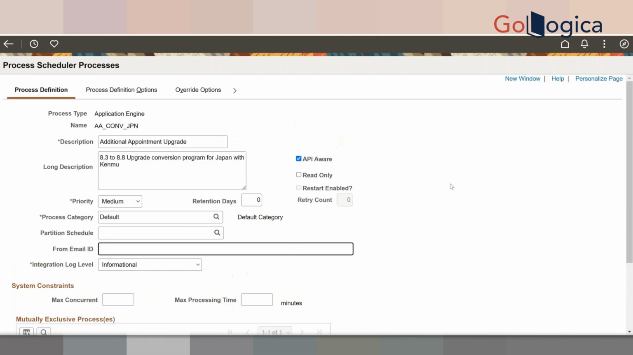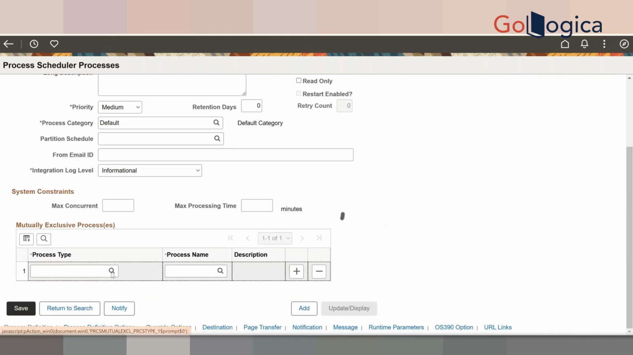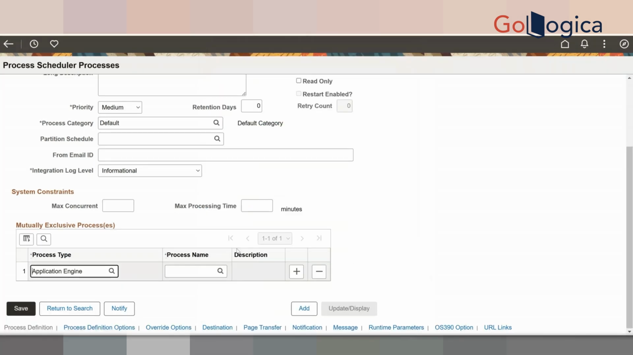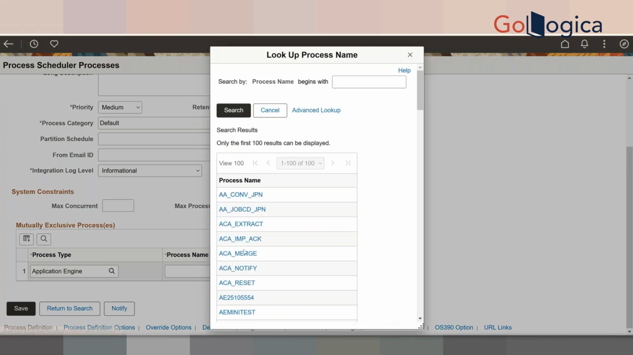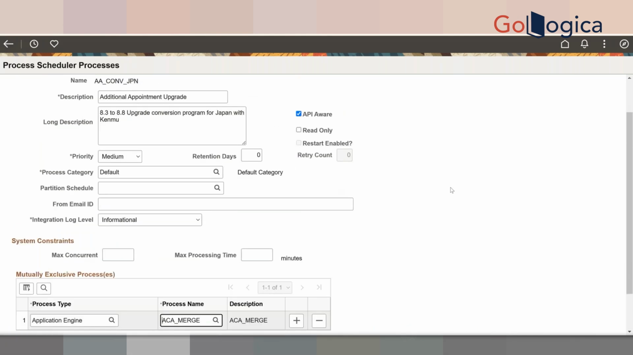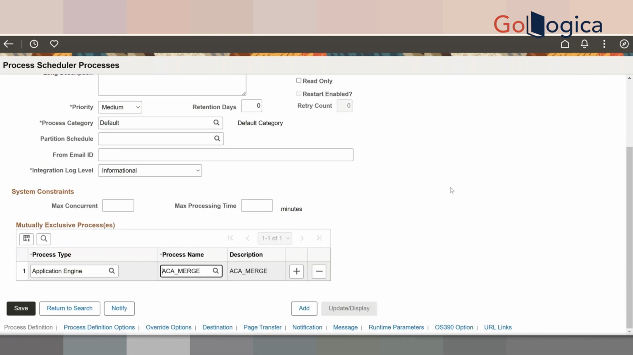Say if I choose any process here, what exactly is going to happen after I run it? So you define a mutually exclusive process, so say if you run this conversion program and run this ACA underscore merge together at the same time, what would happen is only one can run at a time. The other one will be in blocked state. That is mutually exclusive. So at a time, only one can process. Once that process completes, the other one will be picked up.